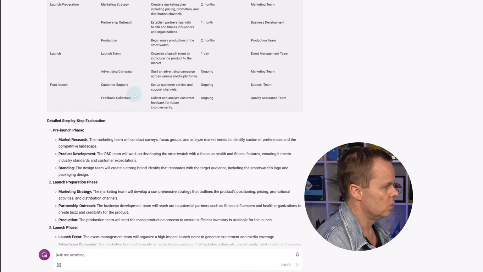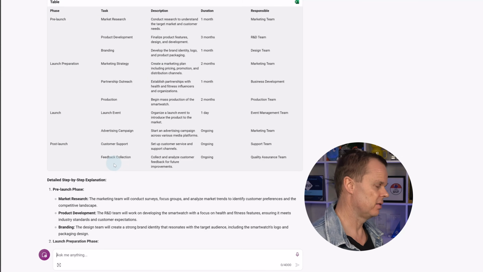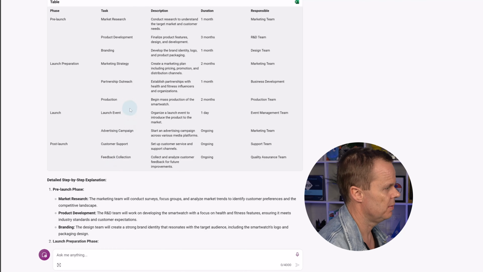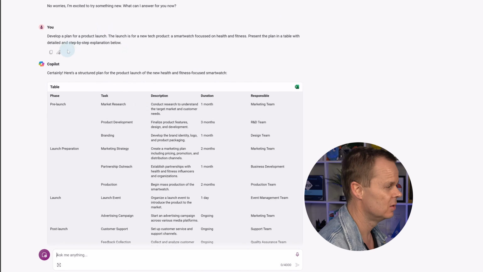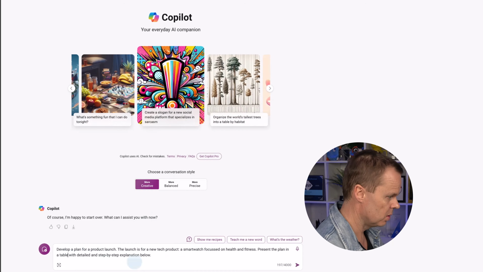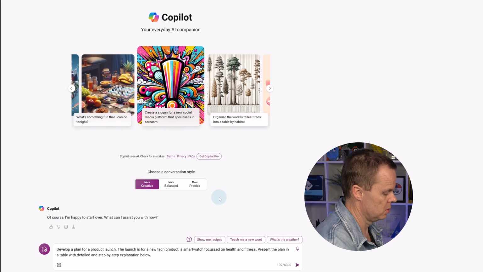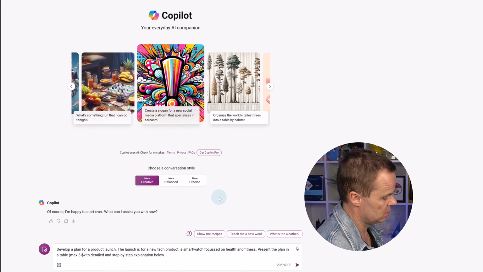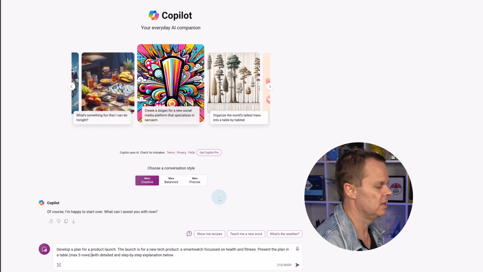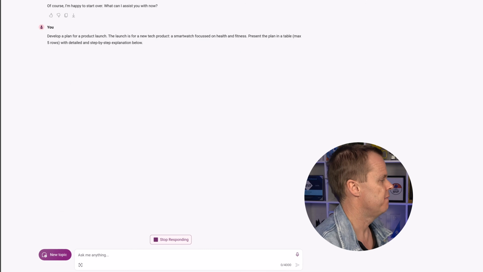I also want to have an opinion about how many rows I want here in this table, and that is the length of the output. So here, let's go up again here, you know the drill. Click rewrite, click new topic, and here I can either add a new sentence, or after the present plan in a table, I could say max 5 rows with detailed and step-by-step explanation below. Let's hit enter or click submit. And then we will see a table with max 5 rows.